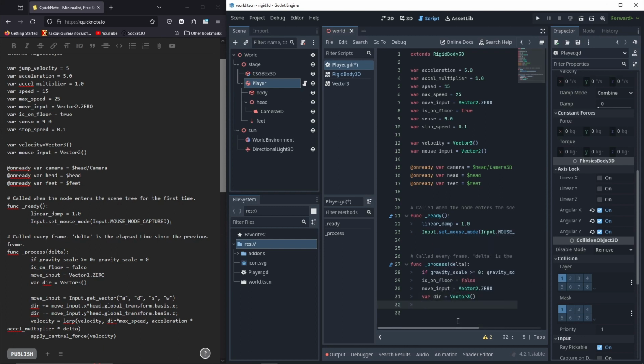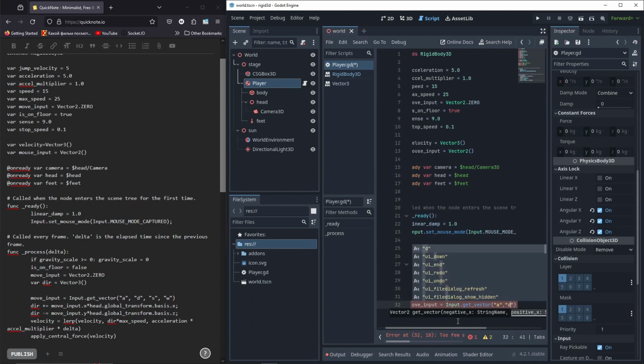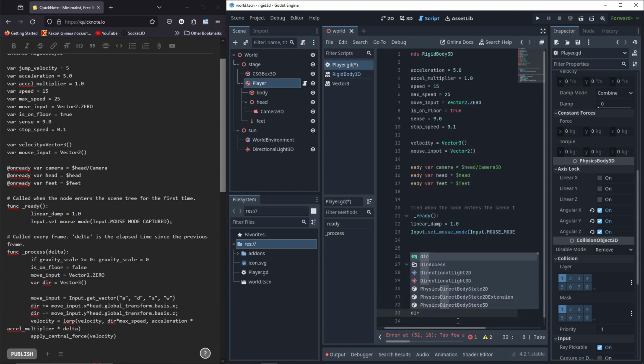Vector2, move_input.get_vector, and here we're gonna get all of our keys. So our A key for moving left, our D key for right, our S key for moving down, and our W key for moving up. So now the direction of which we're facing will be modified. Oh, well, our direction. This is for movement.